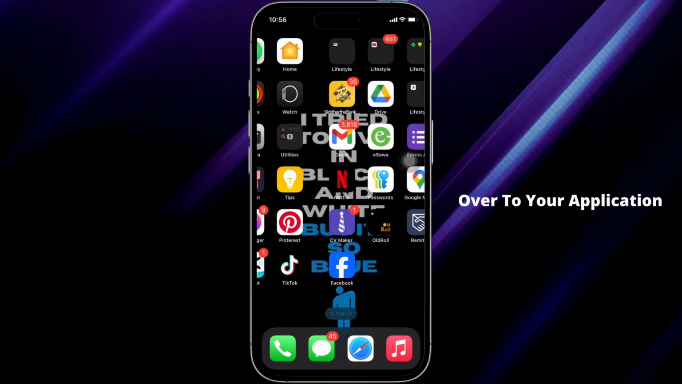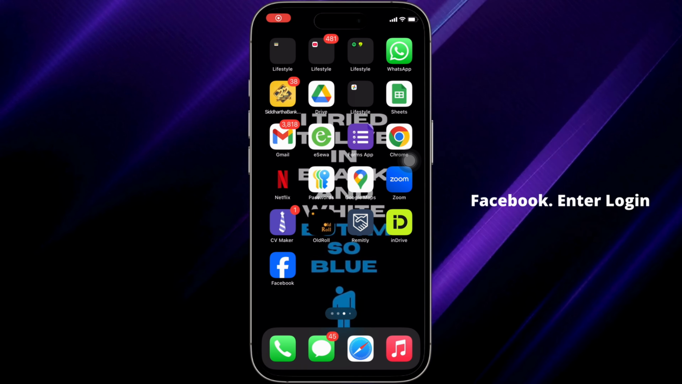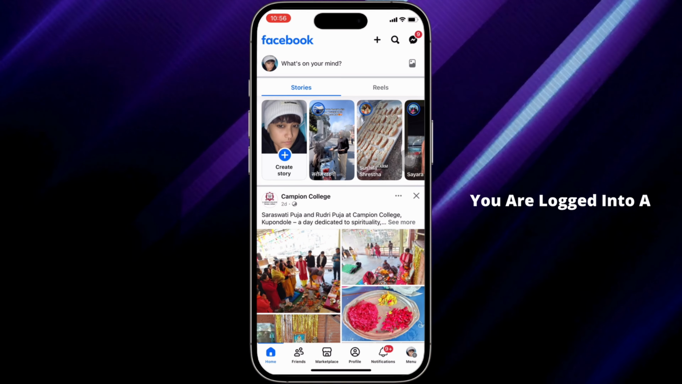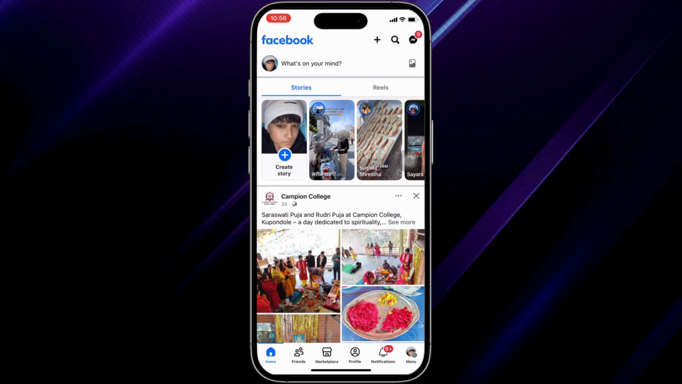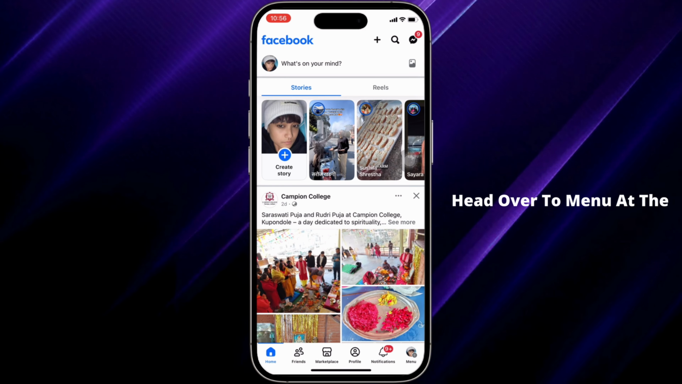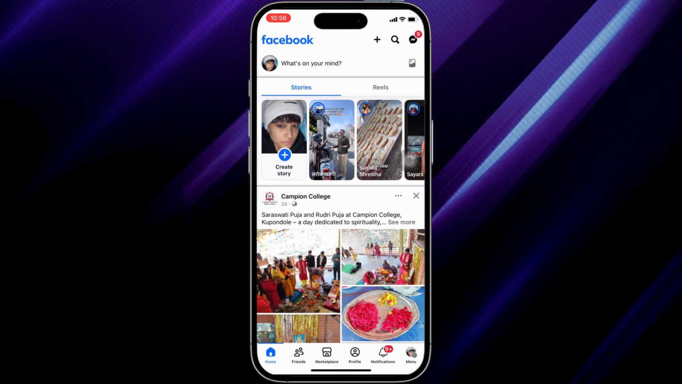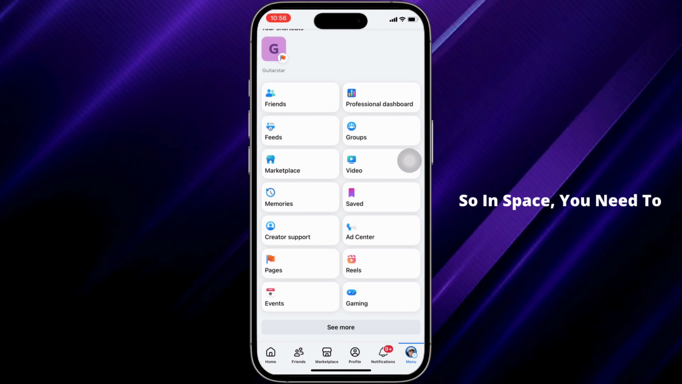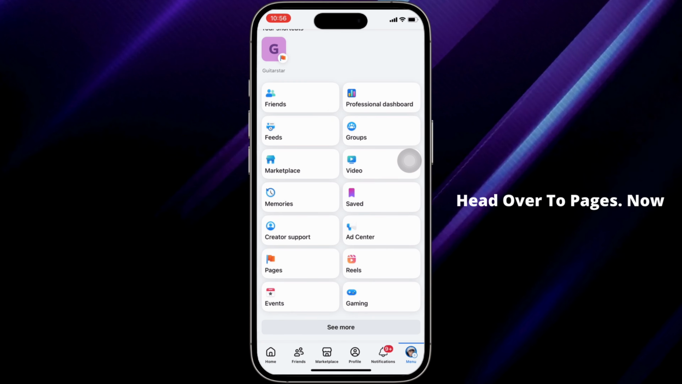First thing first, head over to your Facebook application, enter your login credentials, and make sure you are logged into a specific account. Once you have been logged in, it will land you on this page. Now head over to the menu at the bottom right corner of the screen. So in this page, you need to head over to pages.